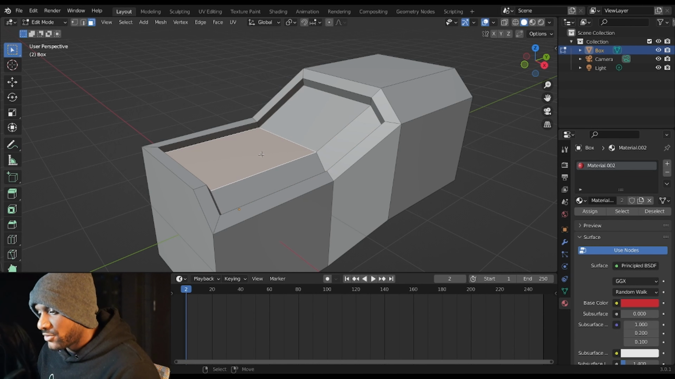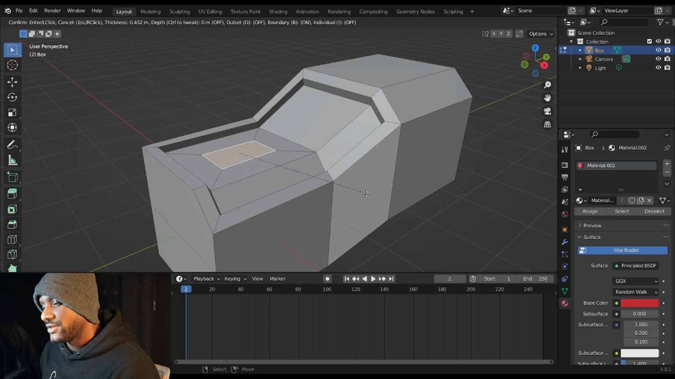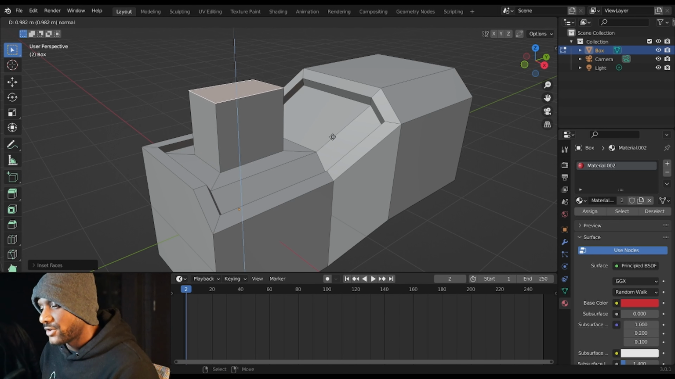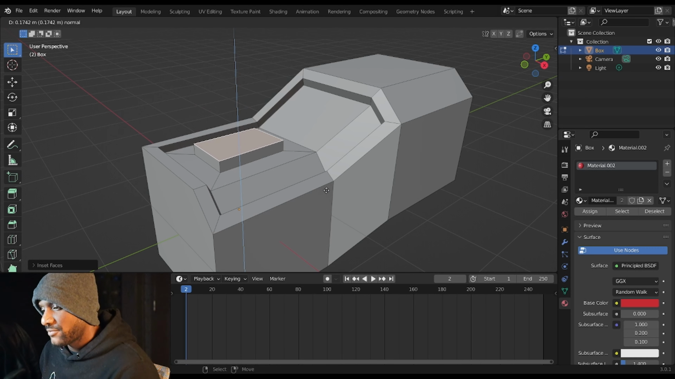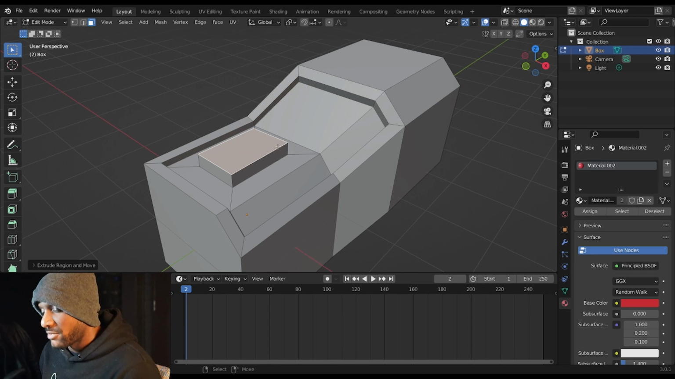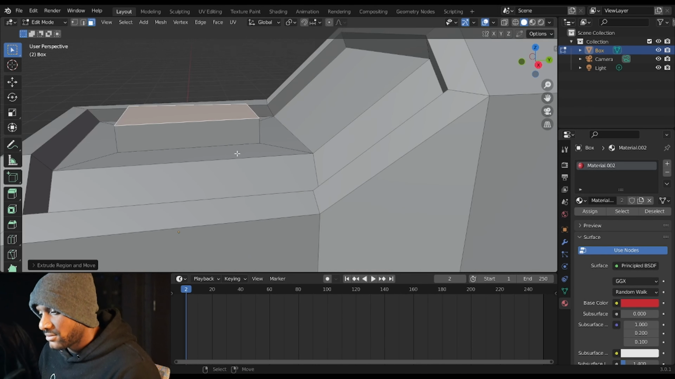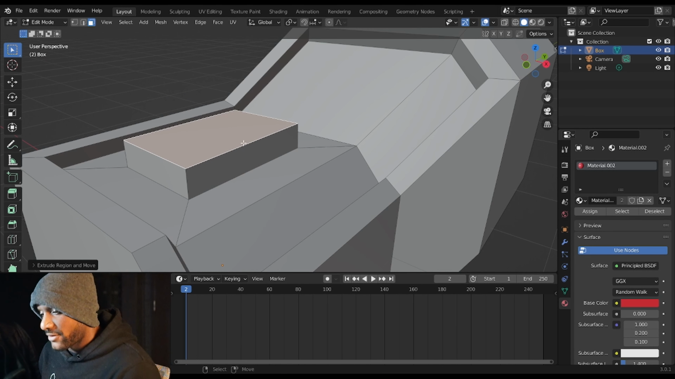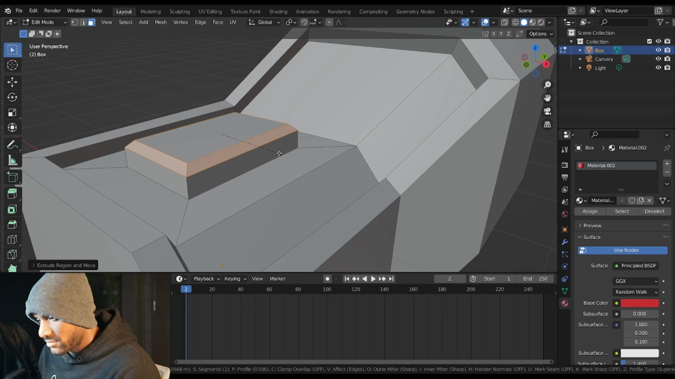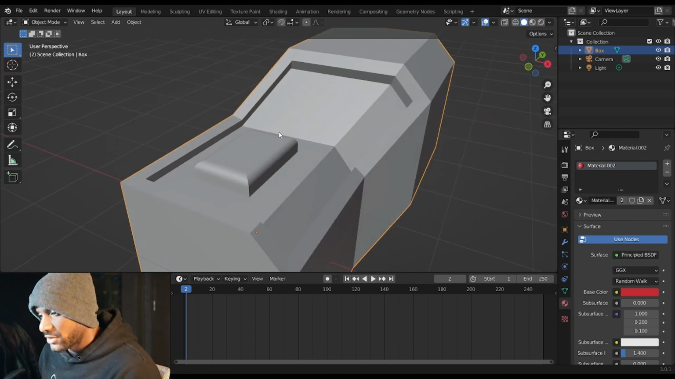So for example, an operation that I often do is I hit I for inset and then E for extrude. So you see, I inset the faces to position my extrusion where I want, and then I extrude upward to create this little block here. And then if I wanted to, I could then hit Control B to bevel. And now I have this interesting looking detail here.